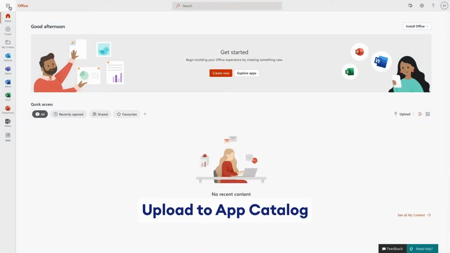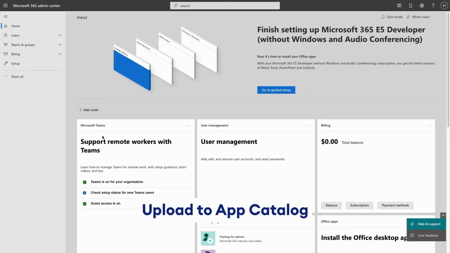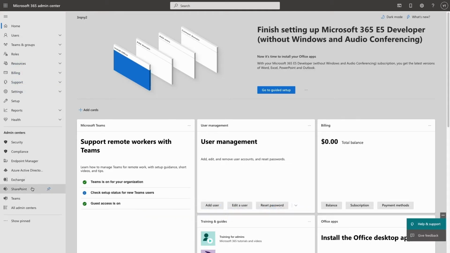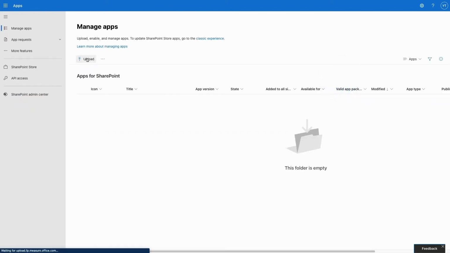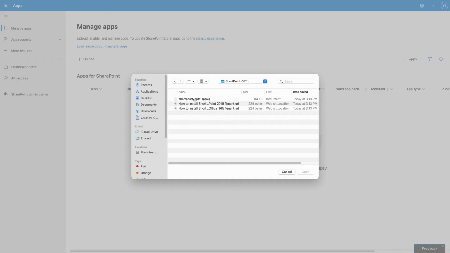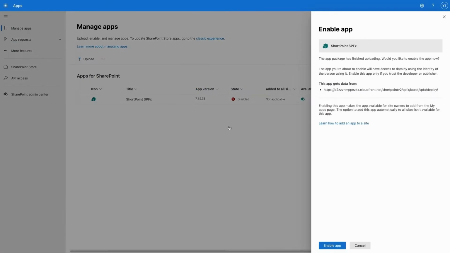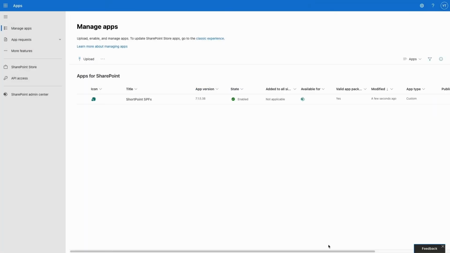Then upload ShortPoint to your SharePoint app catalog. Access your admin center and navigate to the SharePoint app catalog. Click Upload and select the ShortPoint SPFx package. Complete the step by enabling ShortPoint.